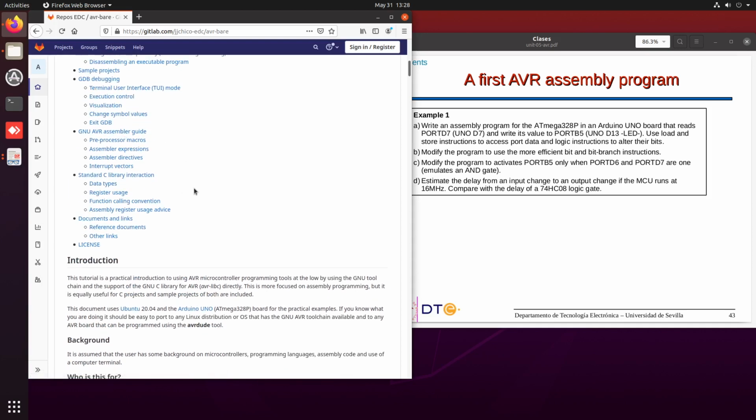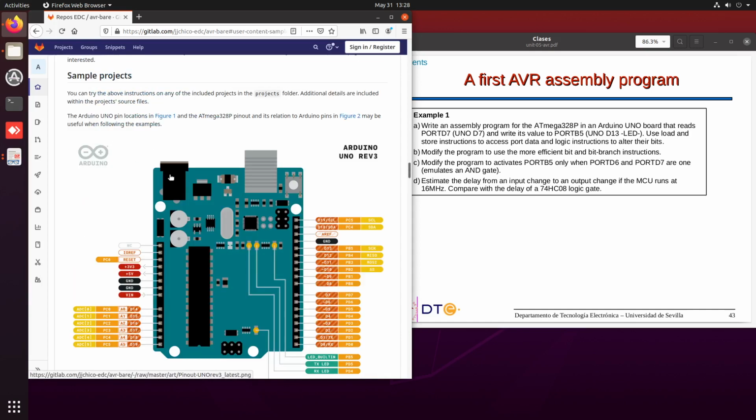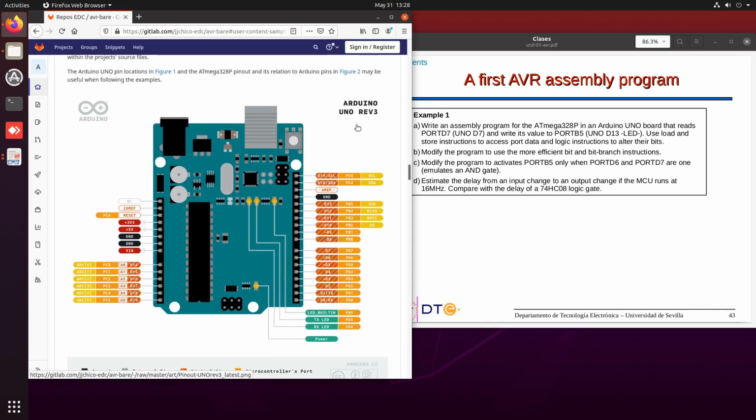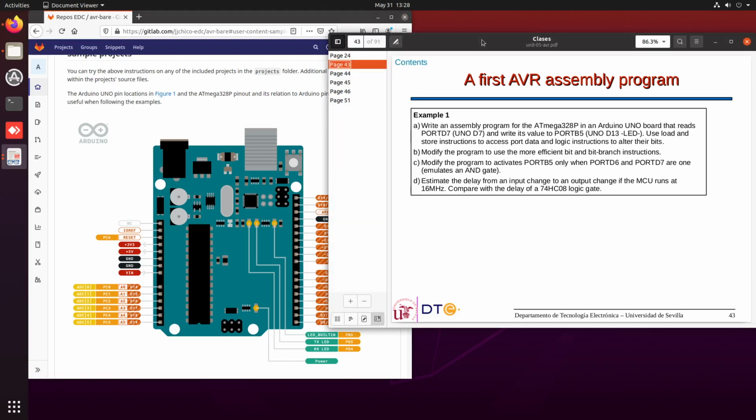It actually includes some examples that can be programmed in an Arduino Uno board, which includes the ATmega328P microcontroller. So practical examples are done in this board, but all the content is quite general for any AVR chip. Okay, so we'll start with our problem.